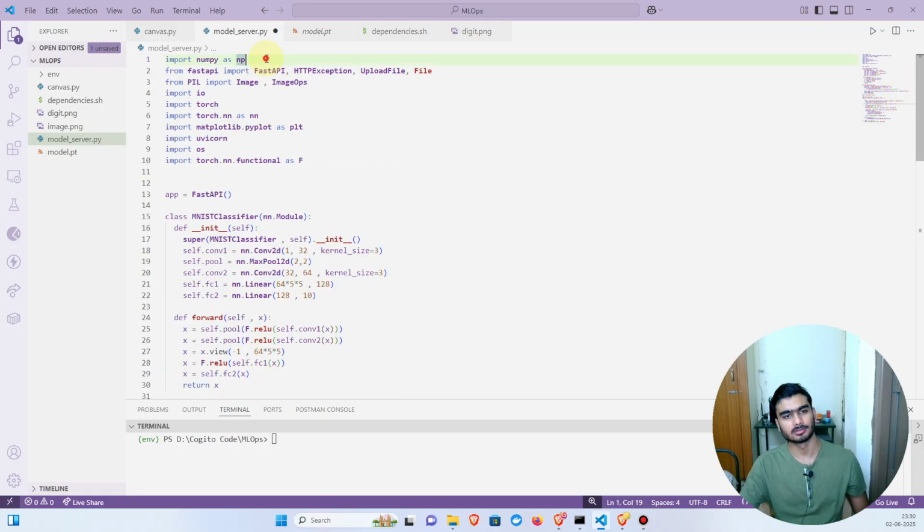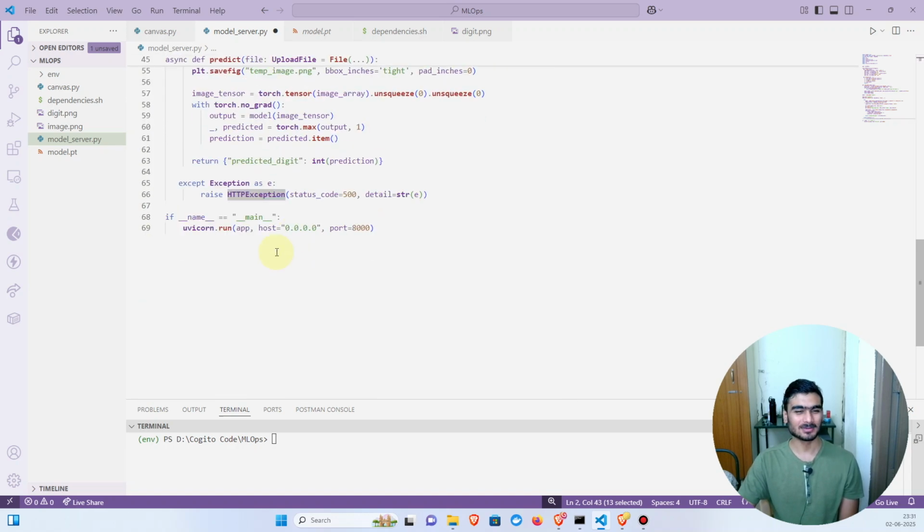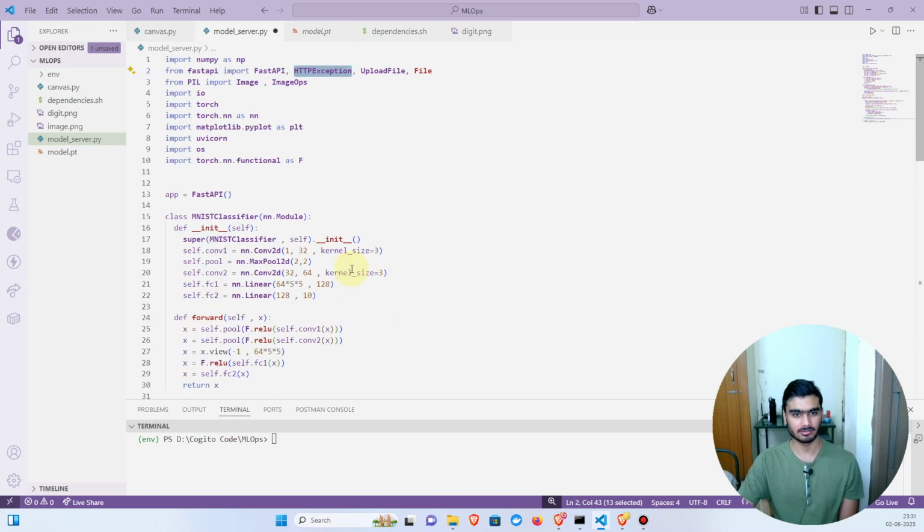whatever I have imported. So you know what this numpy is. Obviously I won't explain this. Okay, FastAPI is a framework which will help you build simple Python based APIs. And this HTTPException is for whenever we are getting any exception or any error, so it will handle these HTTP exceptions. UploadFile will help us get the images.